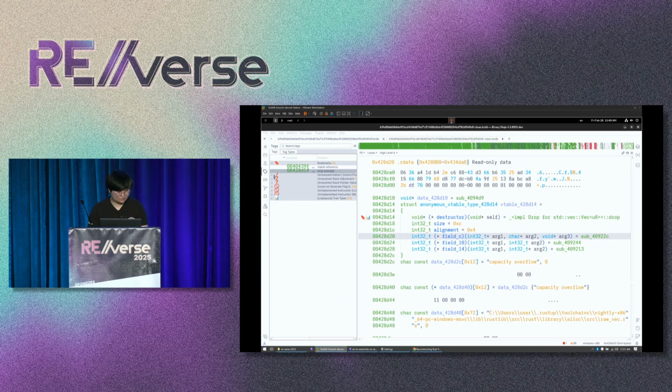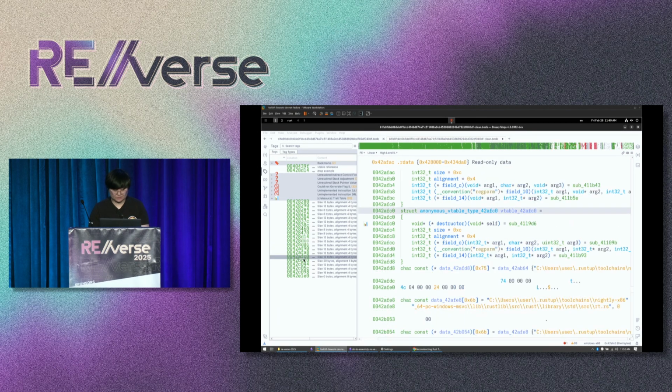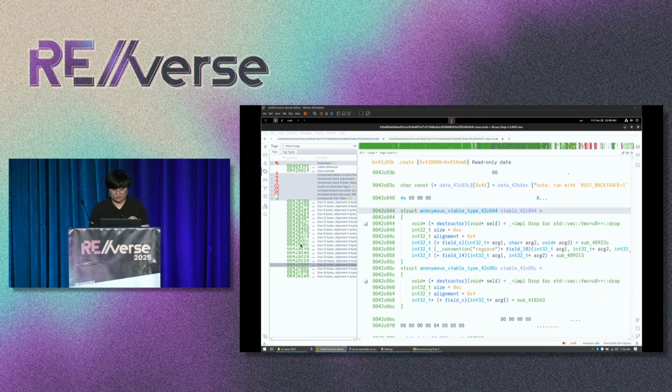And you can see as well, I've got some bookmarks here, that these show up all over the binary, where you have more of these drops here for std vec, and more of these specific trait methods. So there's more tables like this here, and so on. Most of these just have like 2 or 3 methods in their vtable.